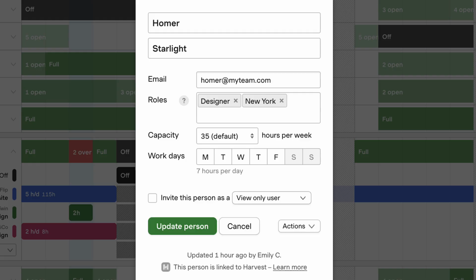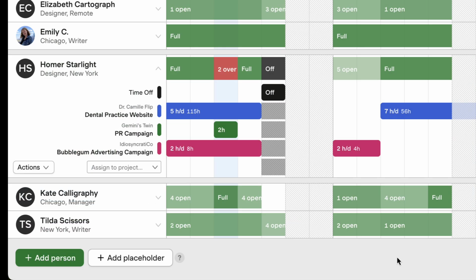This person has a capacity of 35 hours per week. When we look at the daily availability heat map, we can see they're going over their daily availability by 2 hours on Wednesday, and have a day off scheduled on Friday.